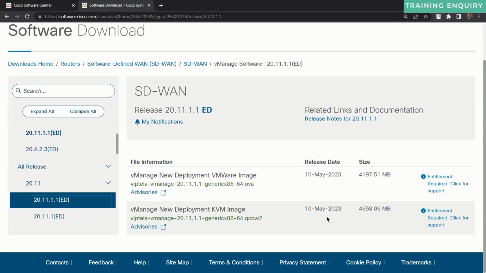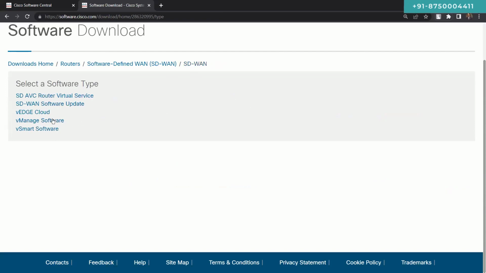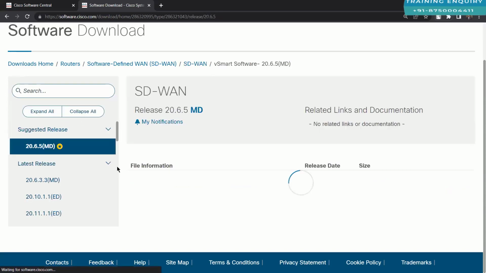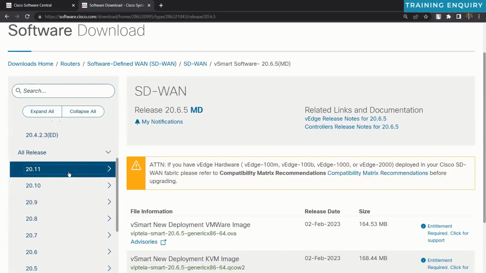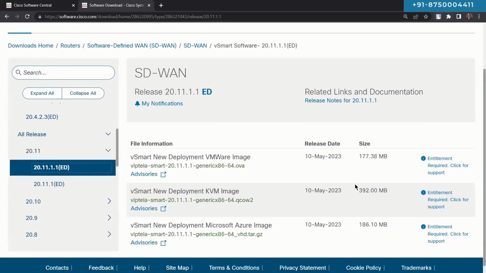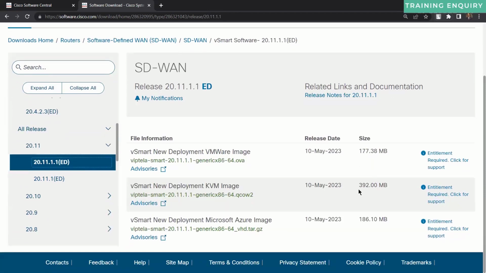Now, as you can see here, it is 4 GB in size. This is the 4 GB OVA file for the vManage. Similar to that, you can go for the vSmart, the 20.11 version of the vSmart. You have to download it, and it is going to be approximately 177, 300, 400 MB in size.